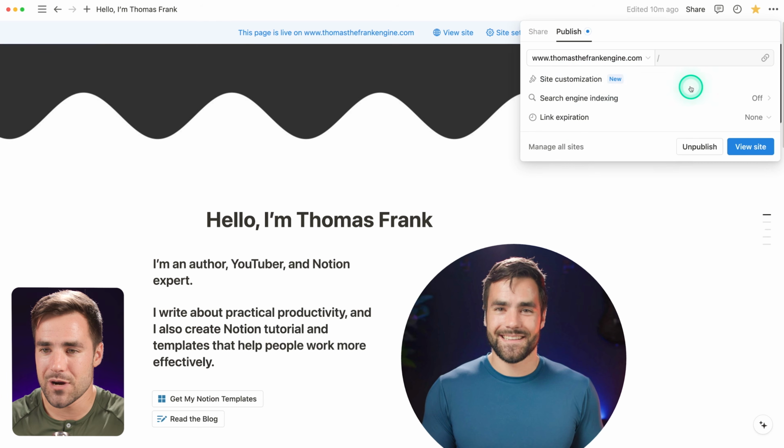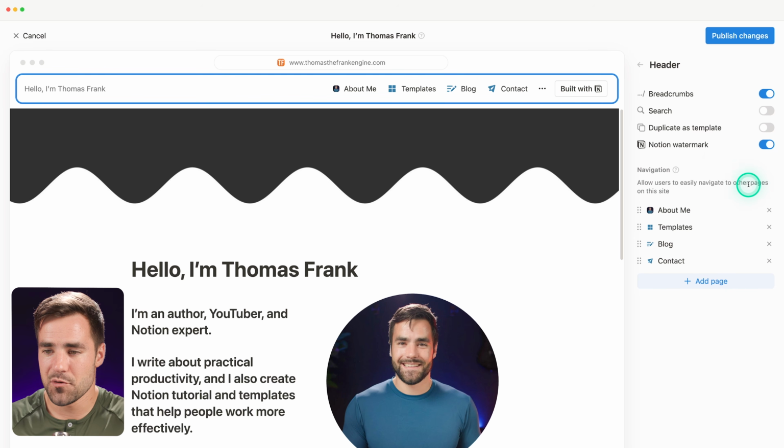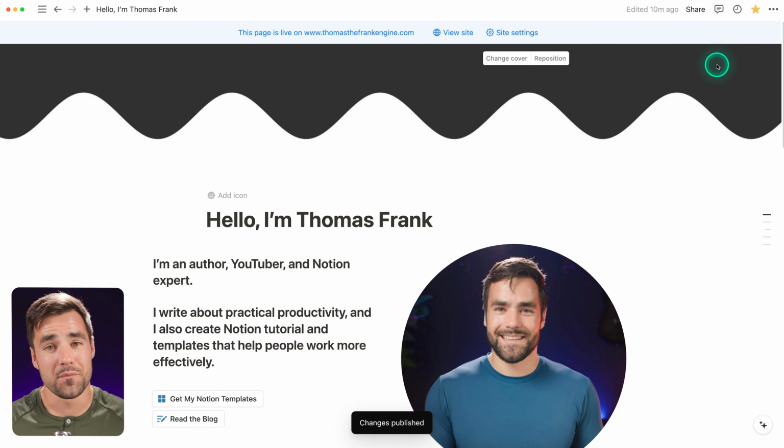All right, we have one final touch to put on our website here. If we go back to our site customization, we're going to go to our header one more time. And now that we have our custom domain hooked up, we can turn off that Notion watermark. We can publish our changes. Oh, and I lied, one more finishing touch.